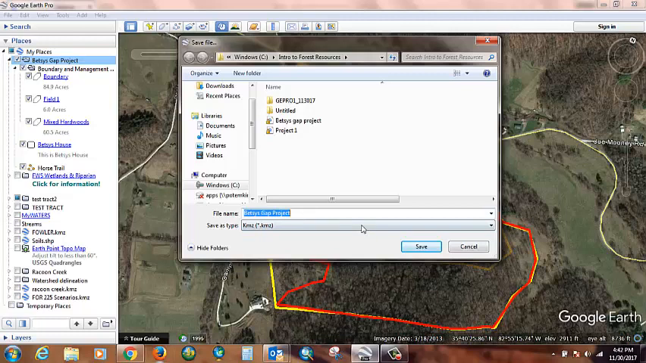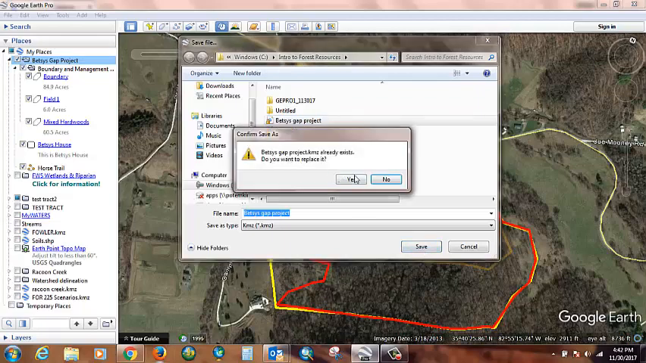So I'm just going to give it the same name as one I had previously had in there, and I click Save, and it says it exists.